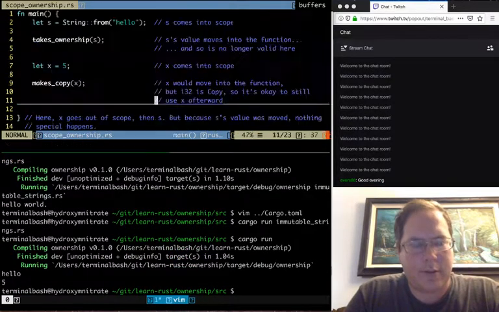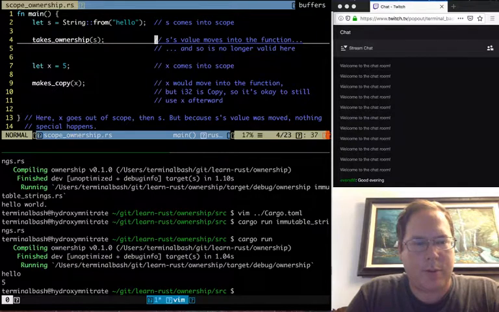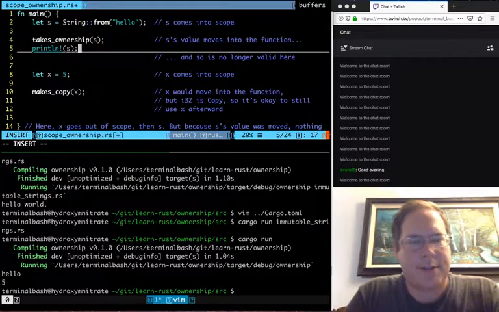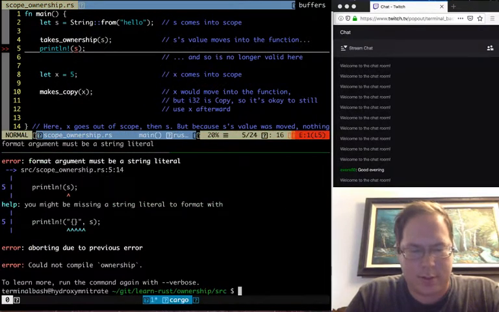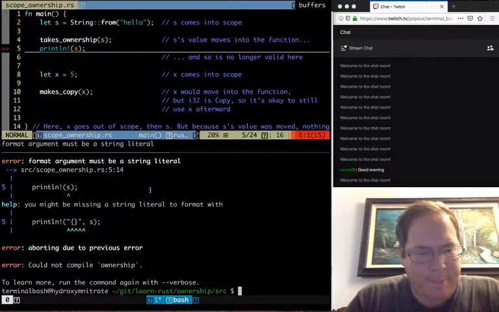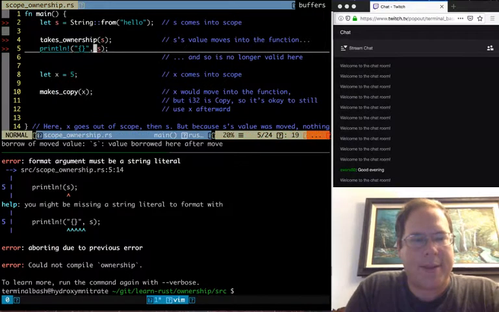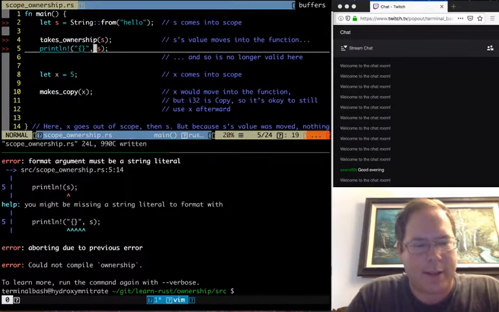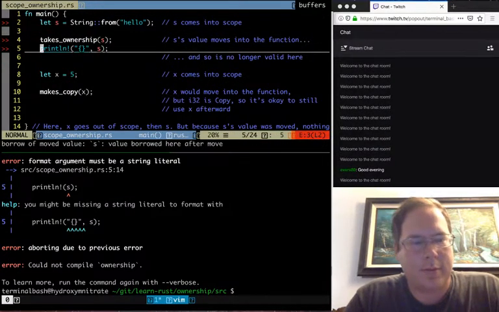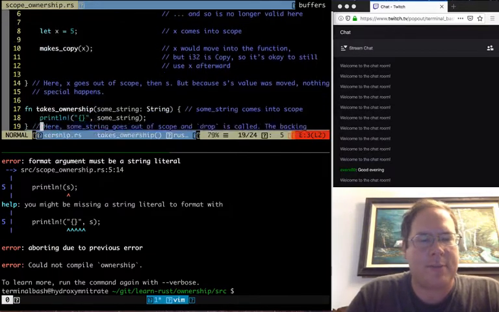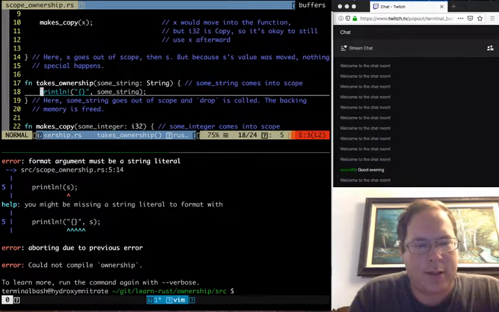Hello 5. So if we were to println s, what happens? Boom. Oh, I keep doing that. I'll keep doing it forever. Okay, now we get the error: borrow of moved value s, value borrowed here after move. So what happens is we've passed ownership into the function, and we can't print it.